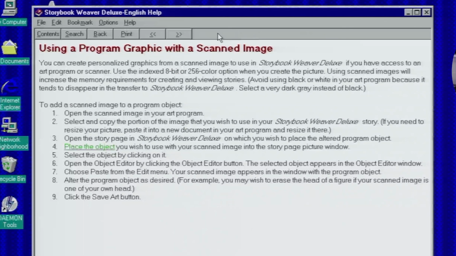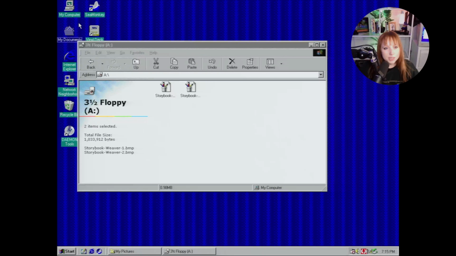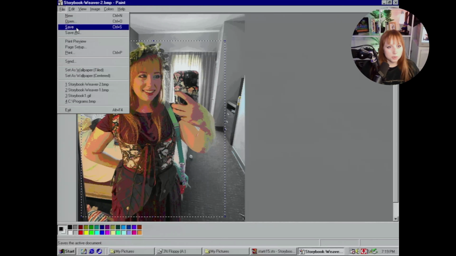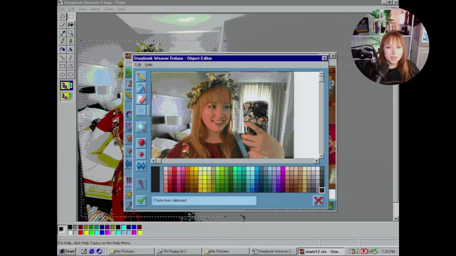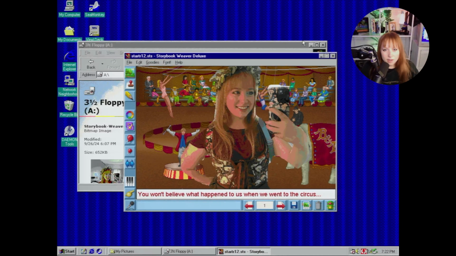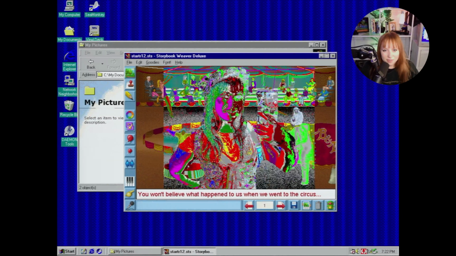According to the help section in Storybook Weaver, we need to make an 8-bit bitmap version of the image we want to use. We then need to open the image in Microsoft Paint, select it, and then we can just paste it into the object editor of Storybook Weaver. And there I am. I am in the story.